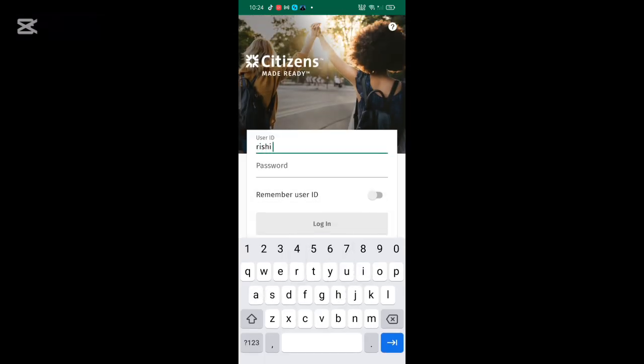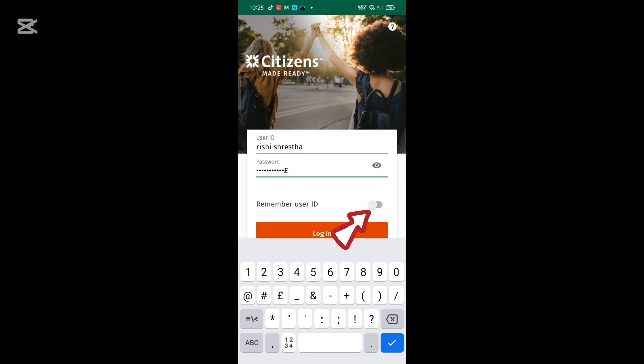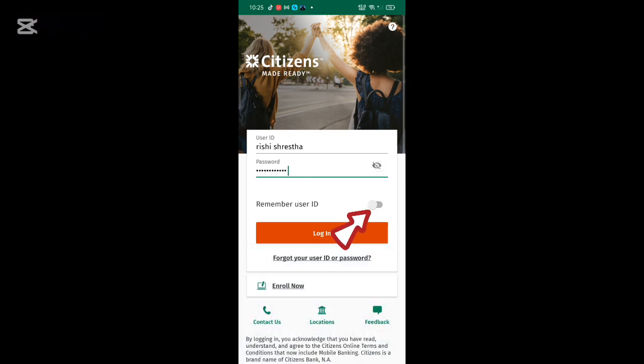Now to log into your account, enter your user ID and password associated with your Citizen Bank's account and tap on Login. Slide the slider of Remember User ID to the right side if you want your user ID to be remembered next time you log in. In case you don't remember your user ID or password, click on the link that says Forgot your user ID or password. This is how you can log into your Citizen Bank's account quickly and easily in just a few steps.